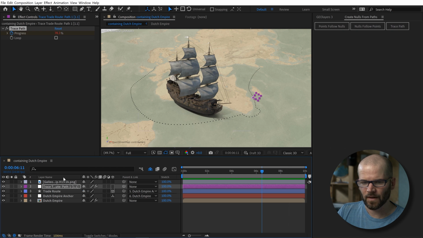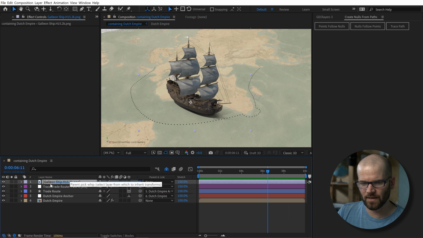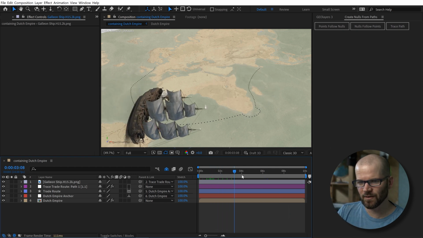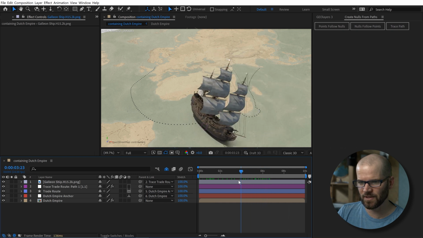Now I can just go over here and grab my ship, and I'm going to parent this to the null. And as I do that, I need to hold the Shift key so that it automatically snaps to that position. So now you can see the ship is animating along the path, but it's crazy big and it's rotating, so I still need to make some changes here.